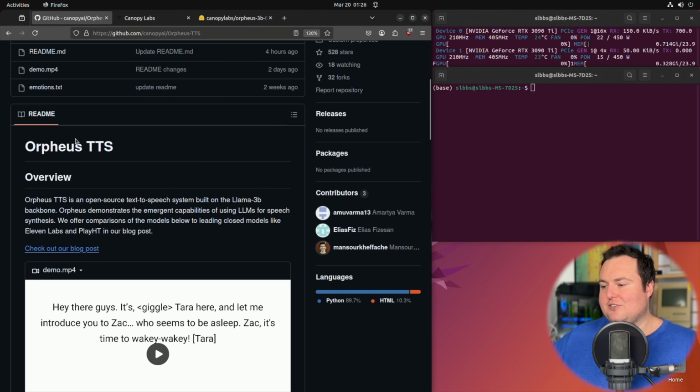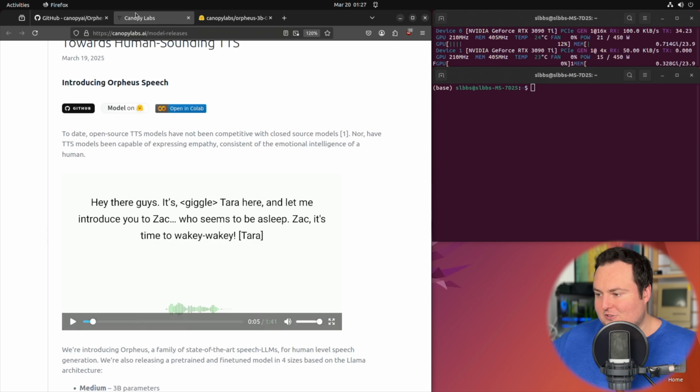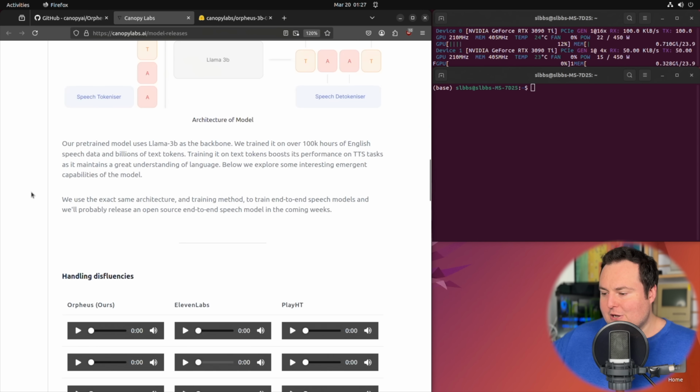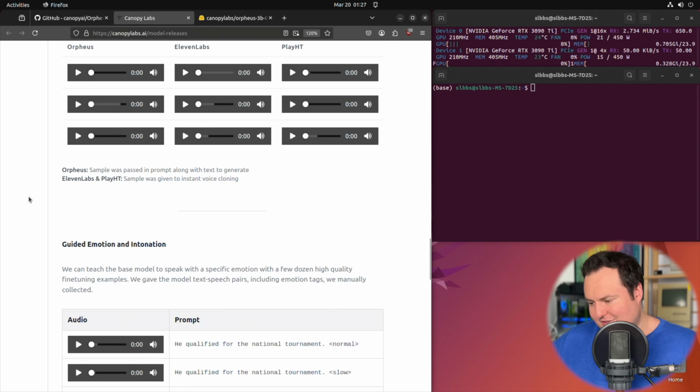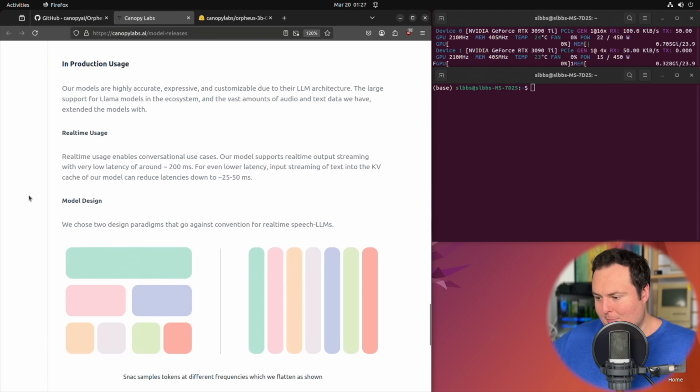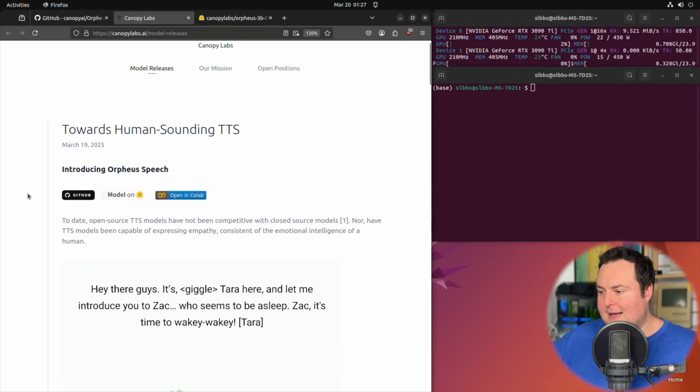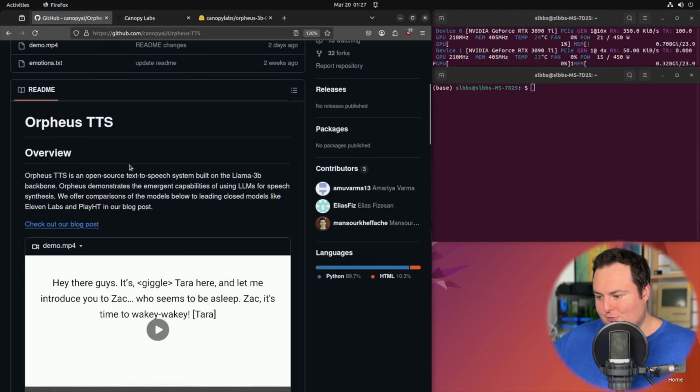Now, with that, we can just see that Orpheus is an open source text-to-speech system built on the Llama 3 backbone. It demonstrates the emergent capabilities of using LLMs for speech synthesis. They offer some comparisons below to kind of state-of-the-art closed models like 11 Labs and PlayHT in the blog post, as we can see right here. We're not really going to go through the technical details of things like that with this. We are just going to play with it more, but this is a release by Canopy Labs, and you can see the blog post right there.